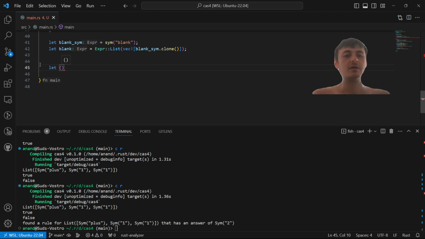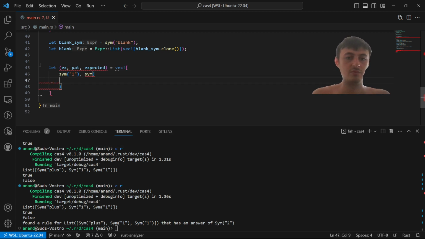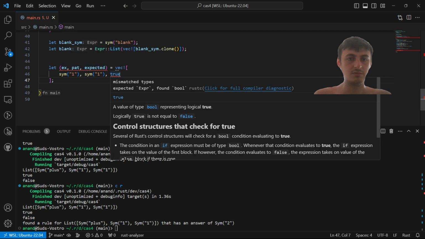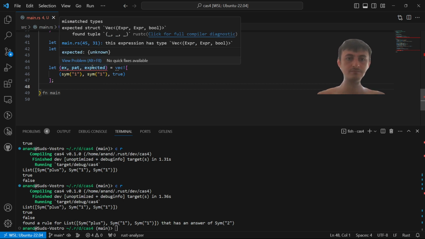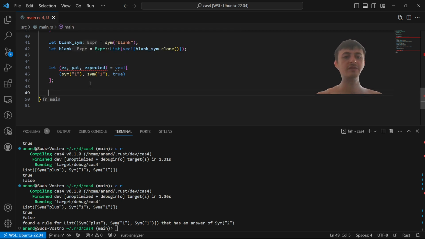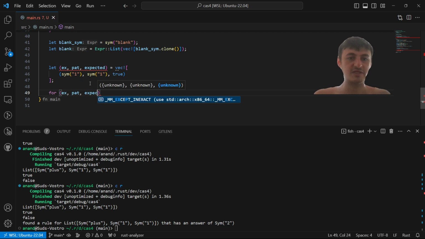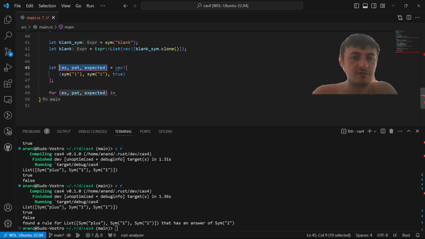So we're going to say let x hat and expected equal vec here, and we're going to say this is going to be sim of 1, sim of 1, and true. Okay. Does that work? Oh wait, I need to make this a tuple. I think that should be fine. But anyways, we'll do for x at expected in, oh yeah, no. Test cases.